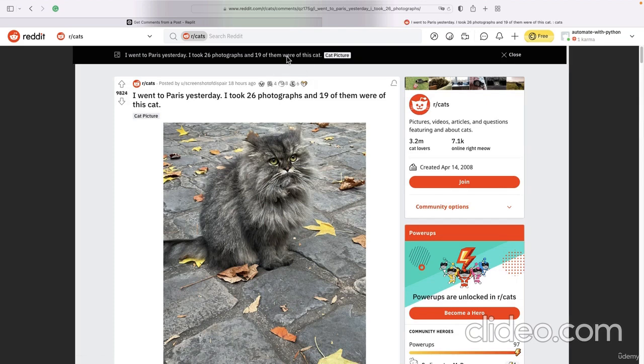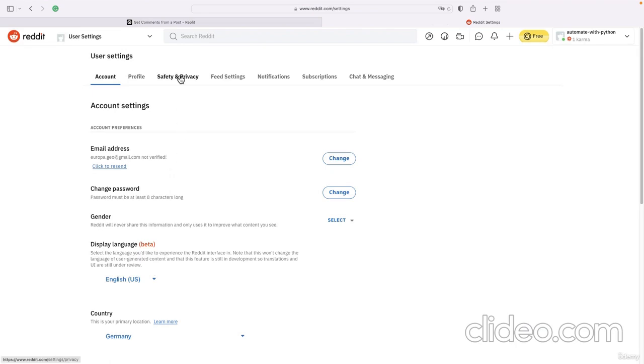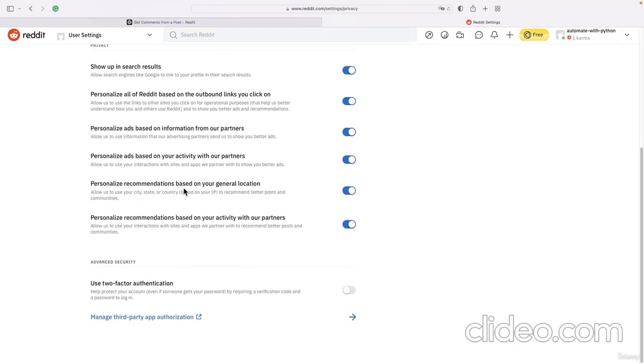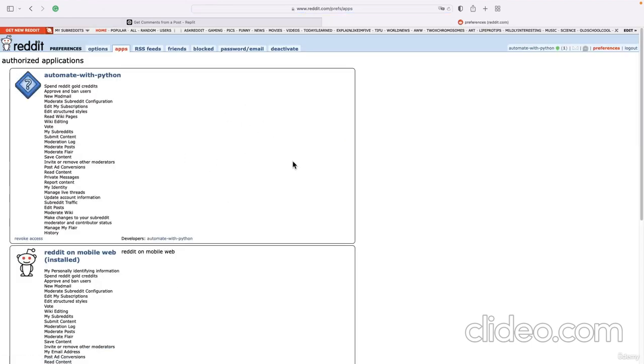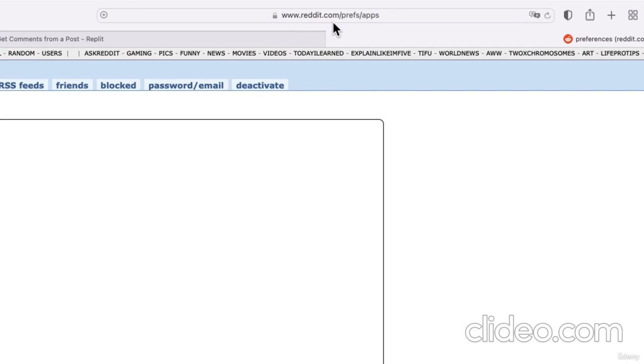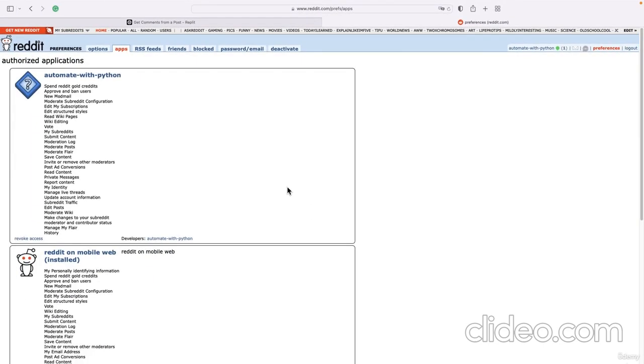To access Reddit via Python, you need to create an app. To do that, go to your profile here, select it, and then go to user settings. Then go to safety and privacy and scroll down, and you should see here manage third-party app authorization. If you don't see that, you can also go directly to this page by entering reddit.com/prefs/apps. But you should create a Reddit account first.